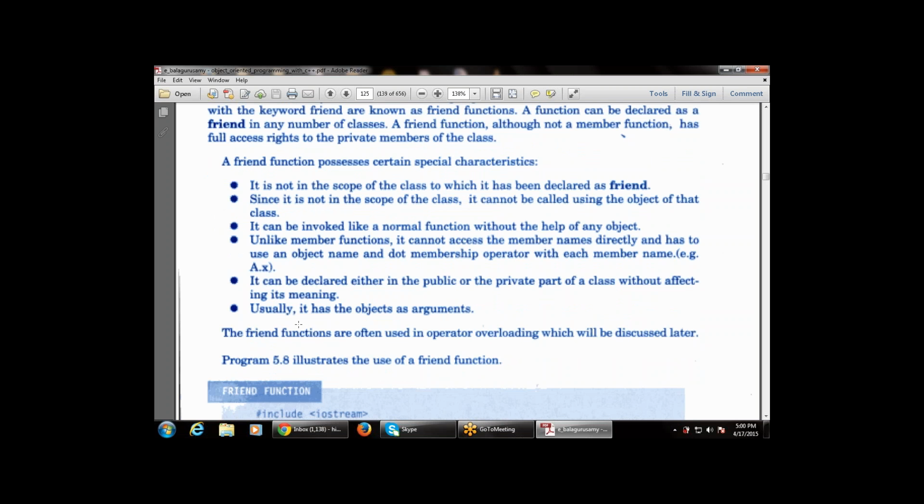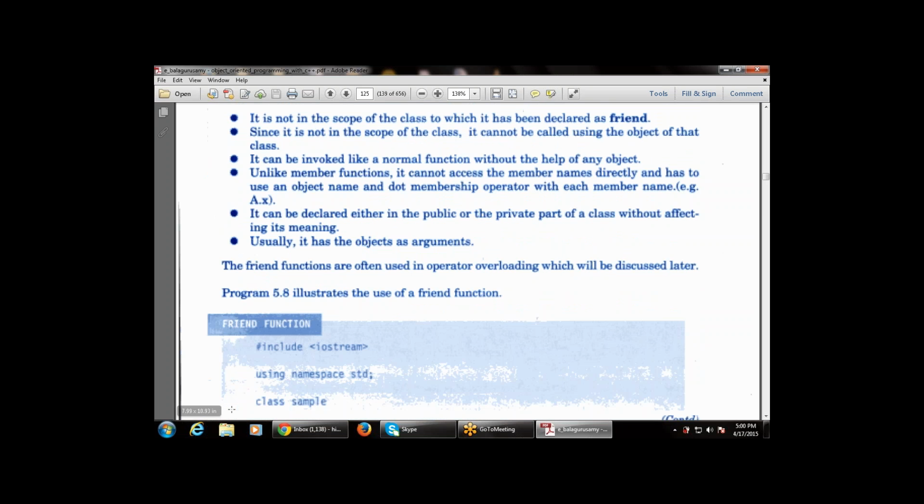The friend functions are often used in operator overloading, which will be discussed later. So the general application of the friend function is in operator overloading. Whenever we use the same operators at multiple instances, that is operator overloading, and friend functions are used in those cases. Now this is the example of the friend function.